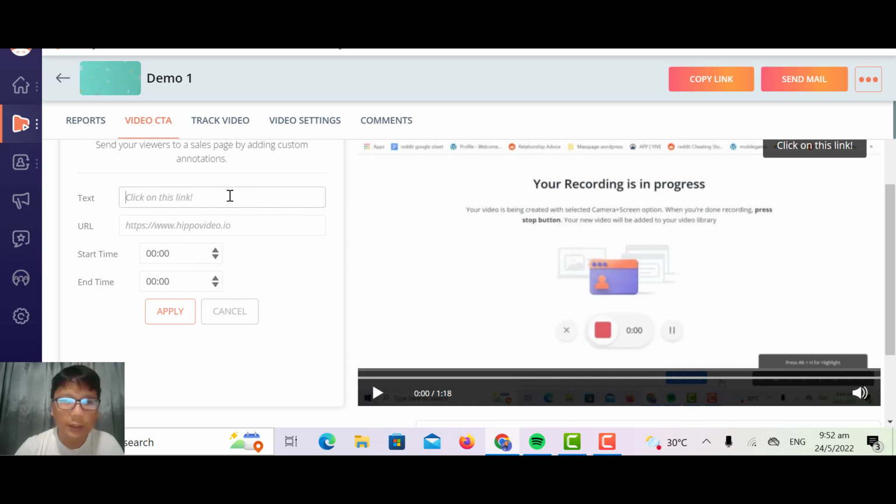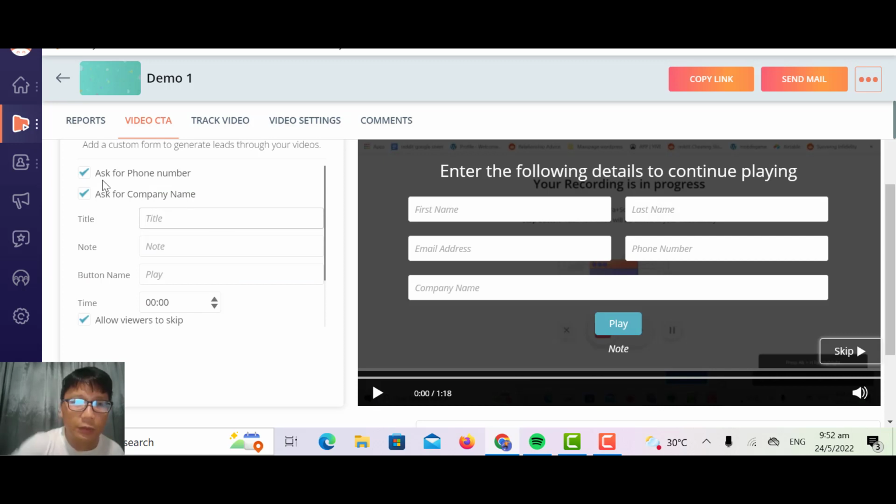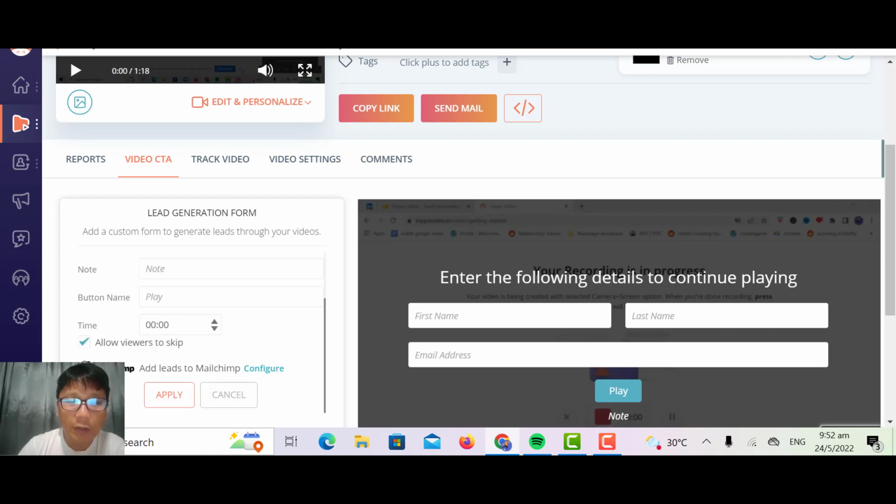So you can click this link or press here. So it's like a card. Okay, it's like a card over here. Okay, so all these things you can actually change. Or you can actually embed your custom code, lead generation form. Okay, so you can actually choose, ask for phone number, you can uncheck it, or you can uncheck ask for a company name. Okay, integrate with MailChimp as well. Okay, you can actually configure over here.